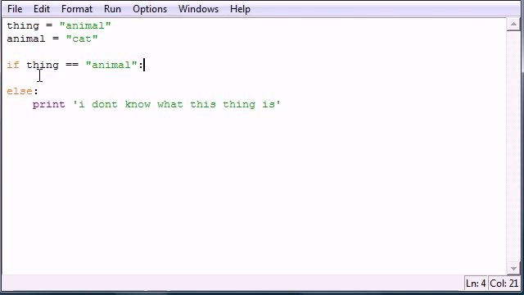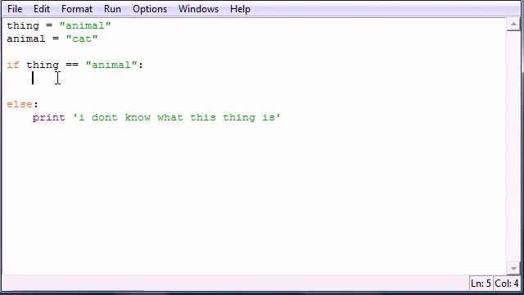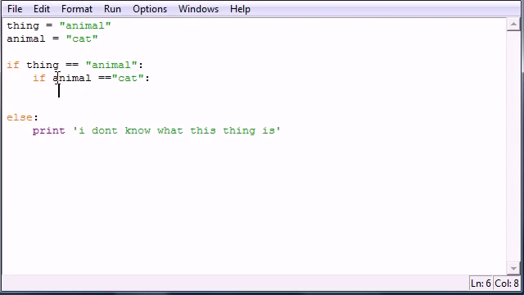Now inside this if statement, we could have a certain block of code like a print statement or something like that, or we can have a whole nother if statement, and that's what I'm going to teach you guys how to do today. So inside this if statement, in the first line of code, you put if and have another test condition right there. So if thing equals animal, which it does, and if animal is equal to cat, which it is, we want you to print out, we need a print statement right there, print this is a cat.